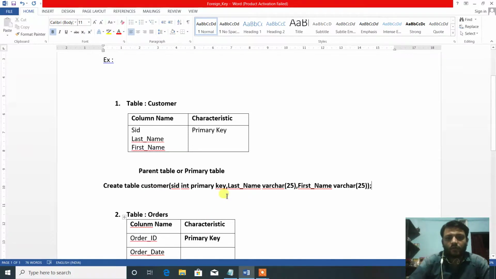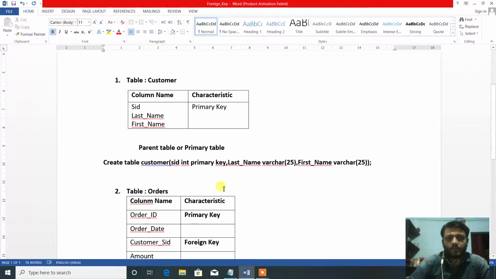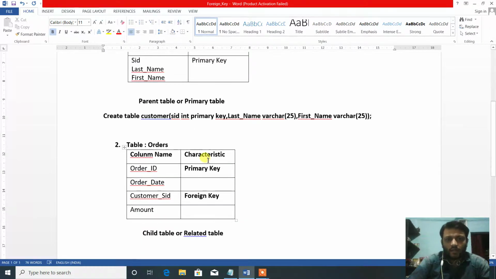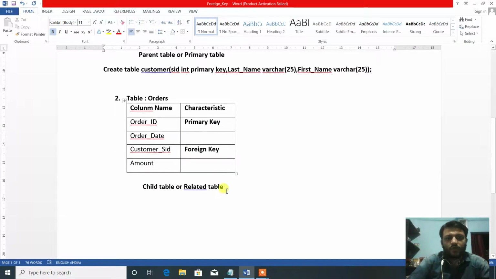the way of creating the parent table. So first, in the database you have to create the customer table. So after creating this table, you have to create the second table, which is order. Into the order table you have columns order ID, order date, customer SID, and the last column is amount.